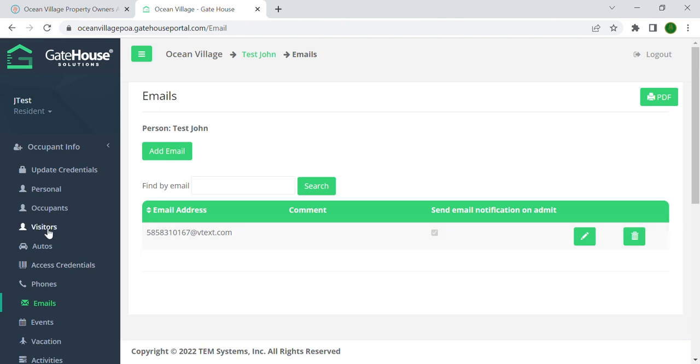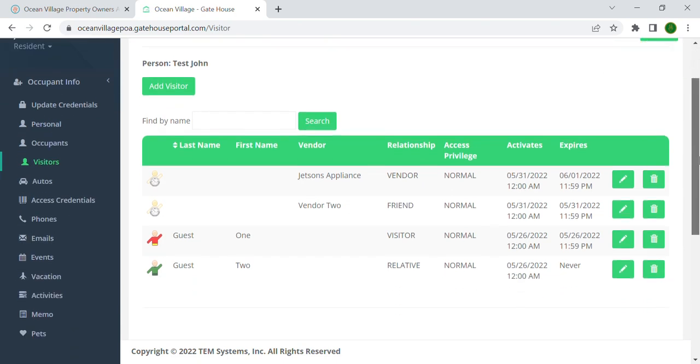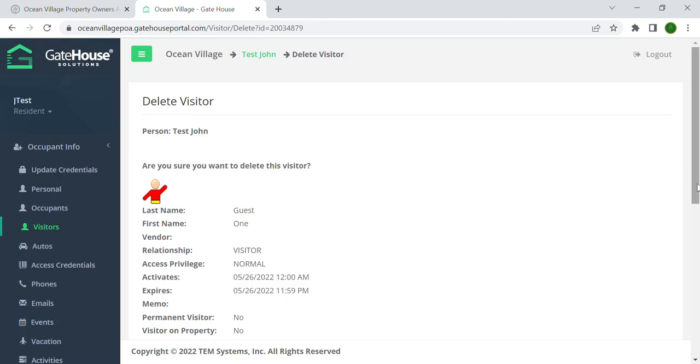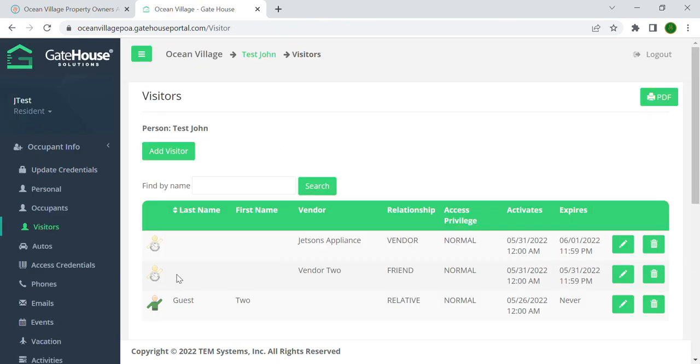If we go back to the visitors page, and we're like, whoops, we don't want this guest to be coming in today. So I'm going to click on delete. On this particular page, I have to scroll down the way the screen is. And we click on delete visitor. And that visitor is now off our list.